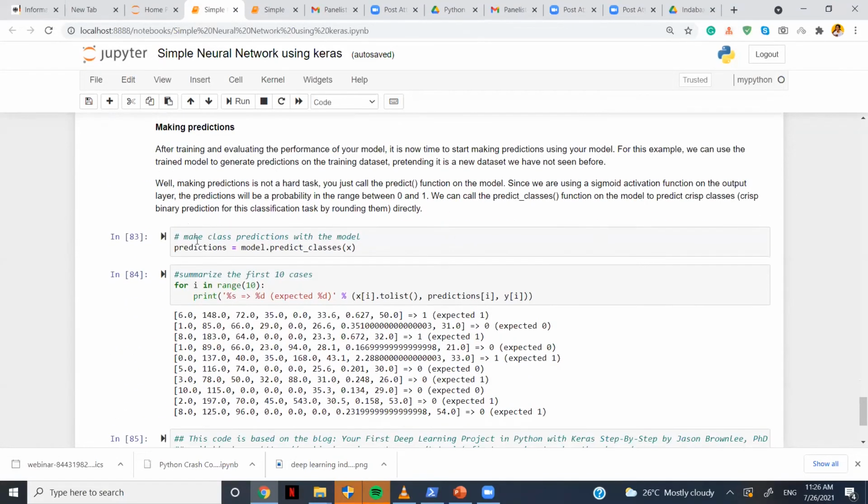So after training and evaluating the performance of your model, it's now time to start making predictions using your model. For this example, we can use the trained model to generate predictions on the training data set, pretending it is new. What I did is not advisable, because I did predictions on the same data set, but I didn't have a separate data set to use. What I should have done is split it into one for prediction and one for training and testing, but I didn't do that. So here I pretended that the data set contains unseen examples, and I did predictions on it.